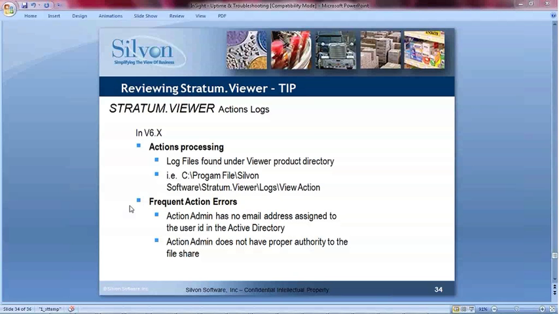Normally what happens here is that maybe you set up a new action, and the ID that you set up the action to run under doesn't have an email address assigned to it in the Active Directory, so it'll fail trying to send the email. Or maybe the ID, the action admin ID, doesn't have proper authority to put the Excel export file into the file share that you want it to export to. So, a lot of times we'll see very easy errors that we can help you identify the solution to.